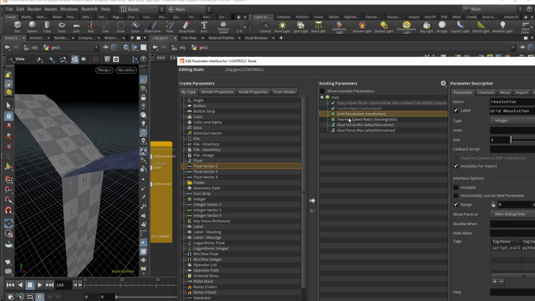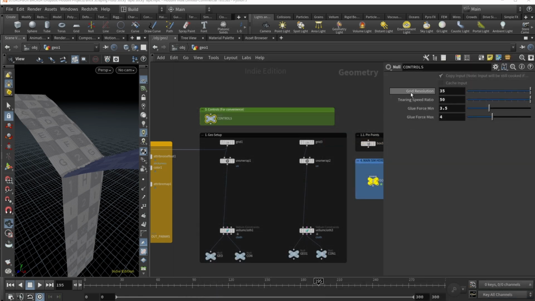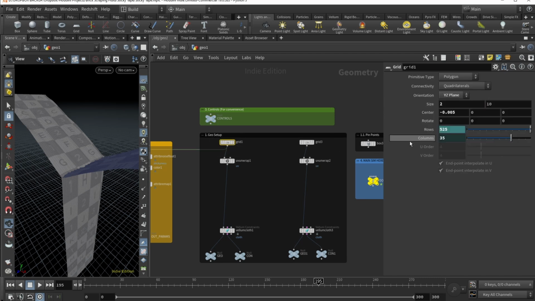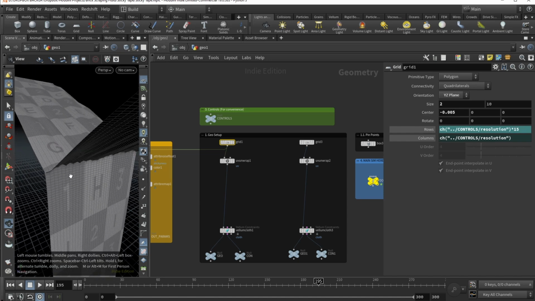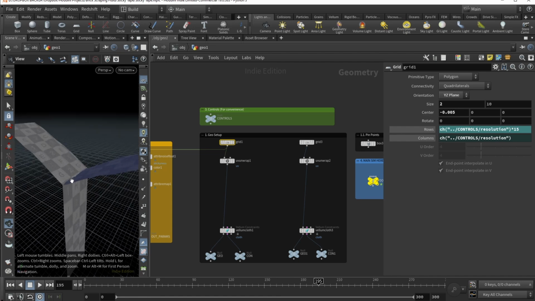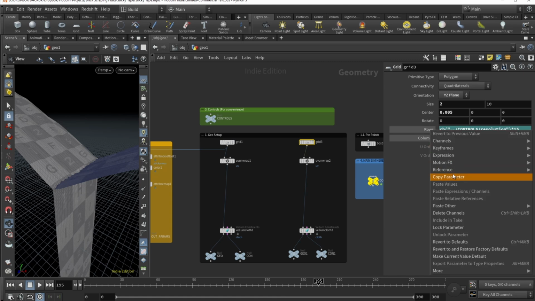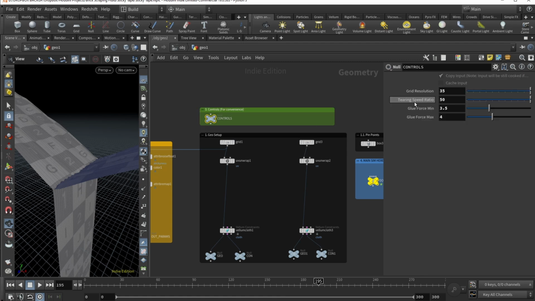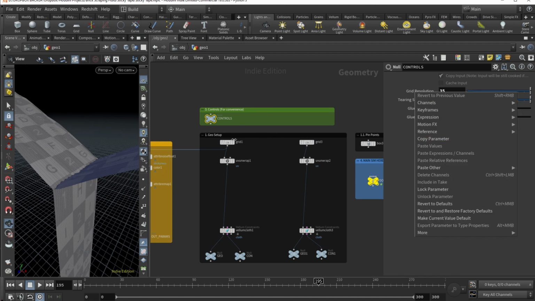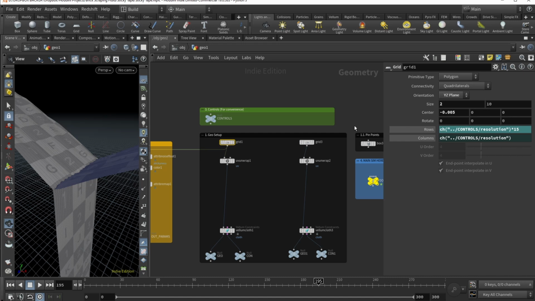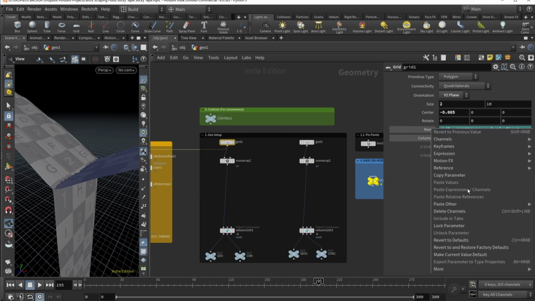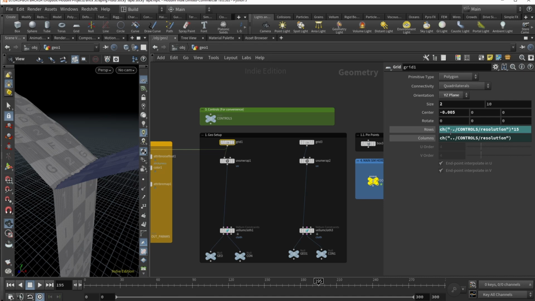Here I dragged two integers and two floats, and I've labeled them. One of them is grid resolution, and it is here. Basically, columns and rows are multiplied by 15, just so we have this squarish ratio between rows and columns. To use it, right click, copy parameter, then go into your grid node and paste relative references.